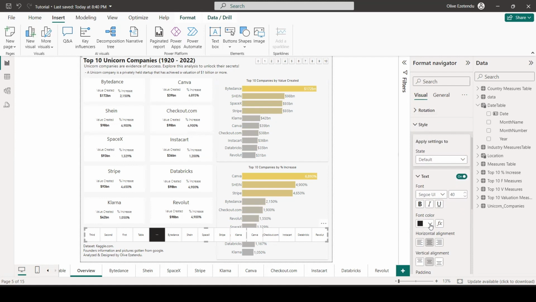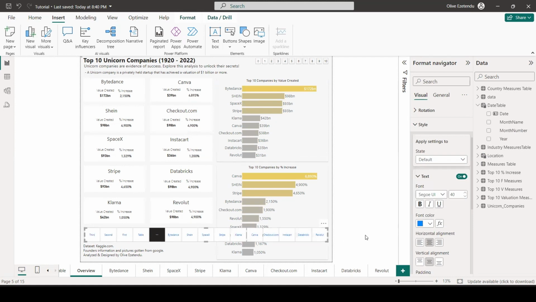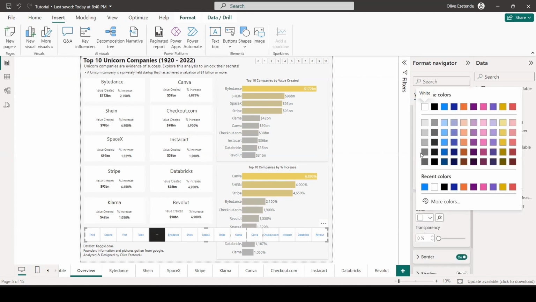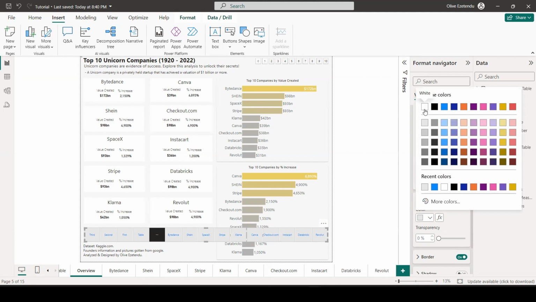You can make the font whatever color you want. Now the font is black. Say we want the font to be blue. Now you can see the font is blue, and this is at its default state. So you can also come to fill, and this is white. So you can put your fill color to anything. Let's just make it this color. And now you can see it has changed, but this doesn't look good at all. So let's just leave it at white.